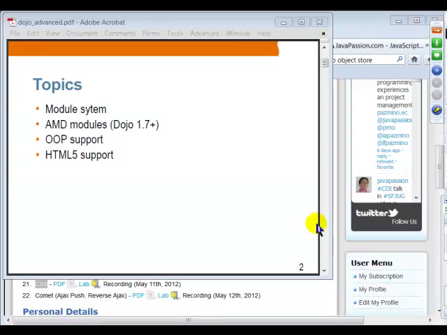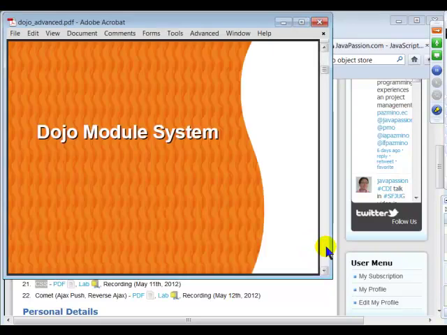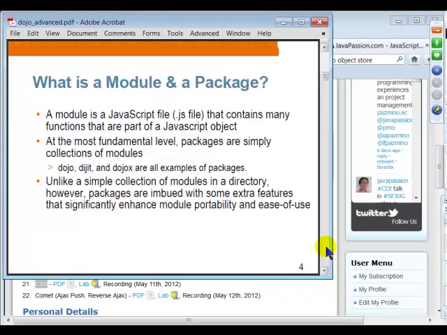Okay, sorry about that. So we're going to cover these 4 topics: module system and AMD modules, object-oriented programming API support, and HTML5 support, especially the object store API that was introduced as part of Dojo 1.6 and 1.7. So let's move on to the Dojo module system.